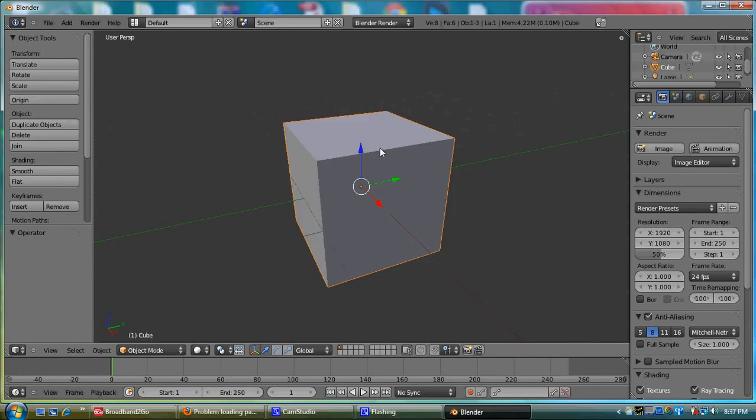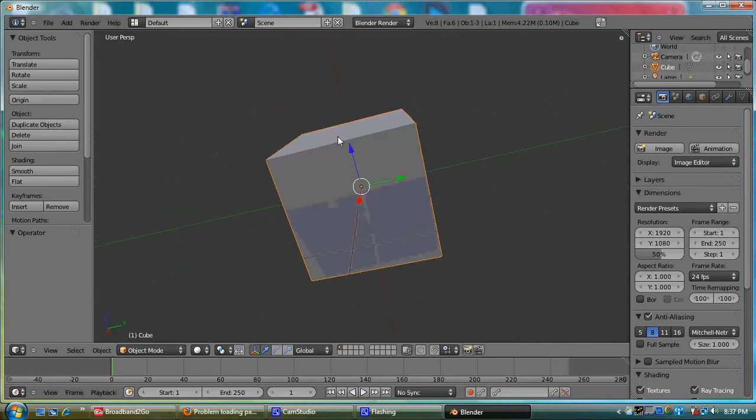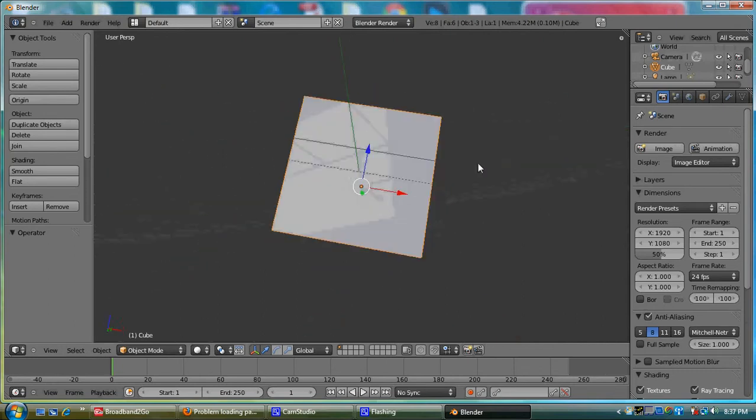Okay, next thing we want to talk about is navigating our 3D space. So first thing you want to do is this little middle mouse button. If you click it, hold it, and move it around, that will orbit your scene. Okay, just like so.